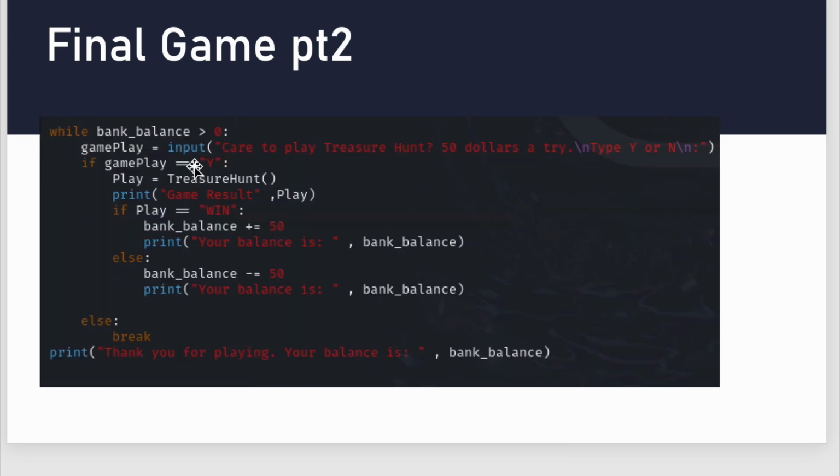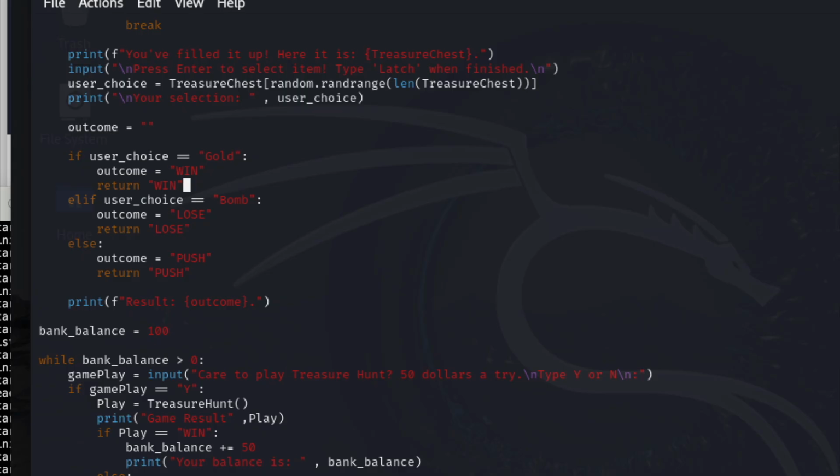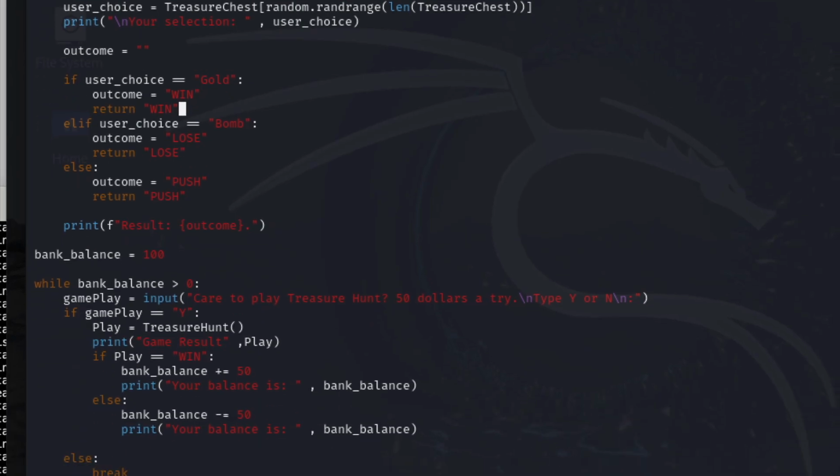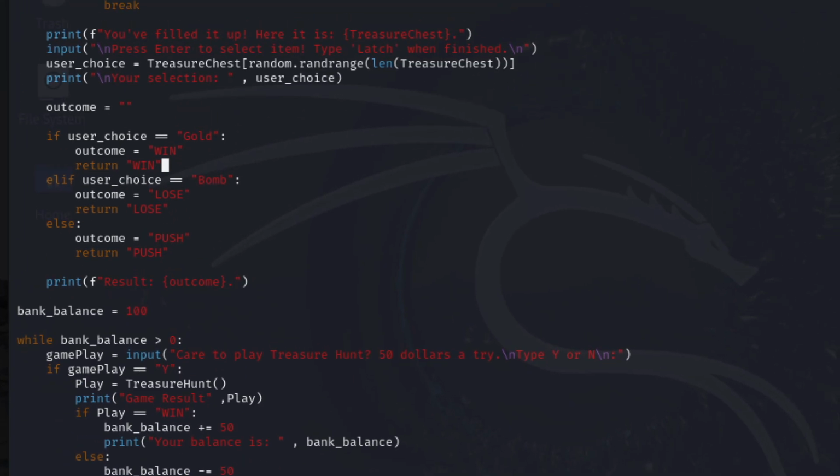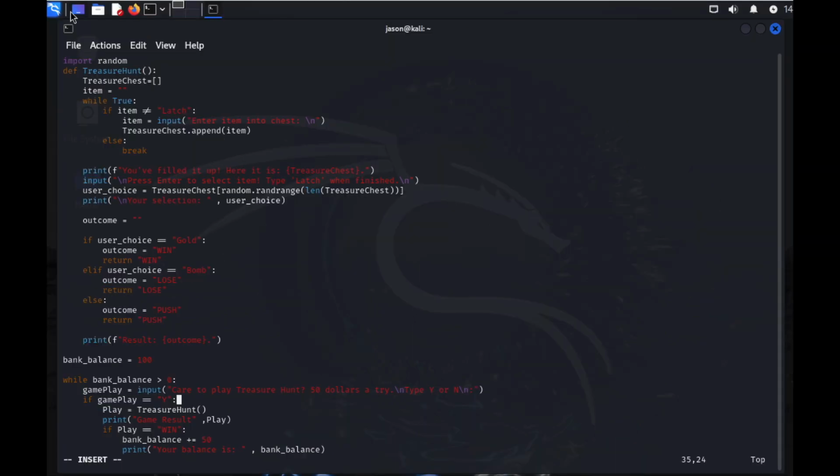Now, to break out of this while loop, if you say anything other than Y that you want to play, it breaks out of the while loop, and then it says thank you for playing, your balance is the bank balance. So this is the program itself. Let me go ahead and change the perspective. This is the program in general.